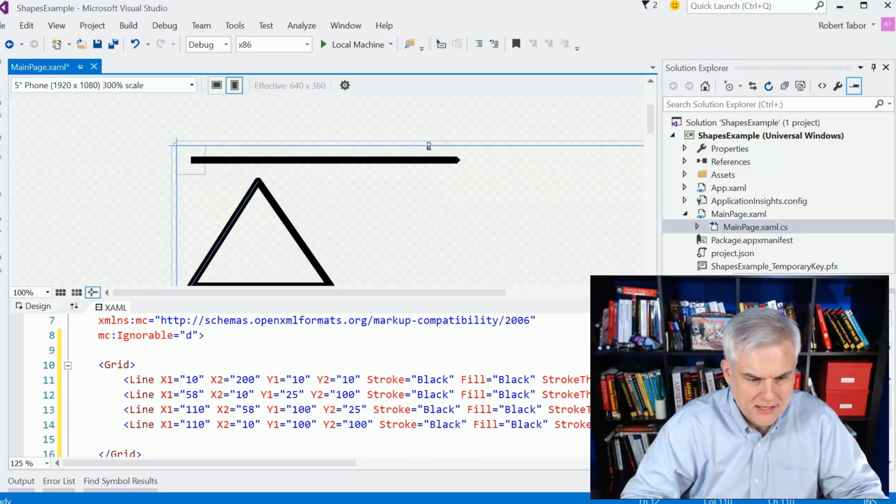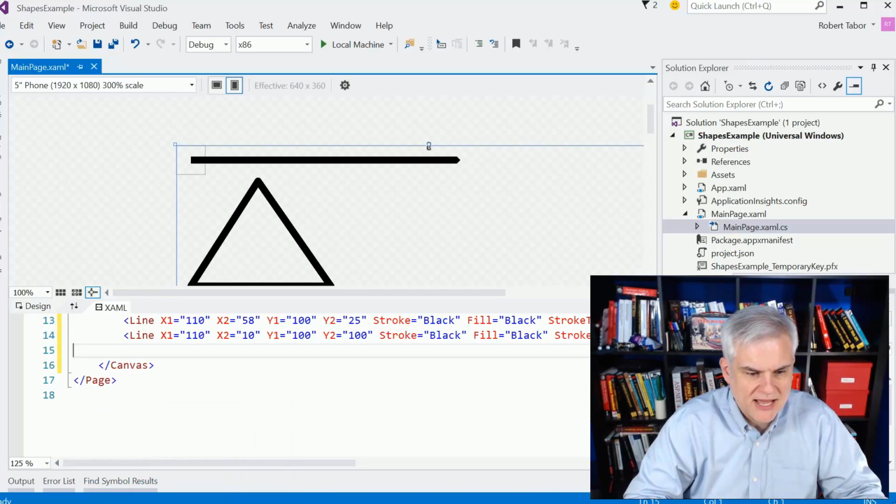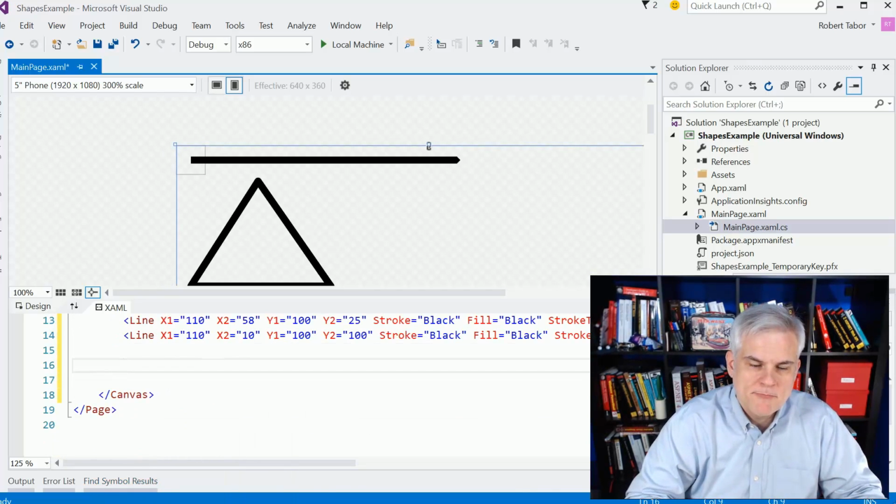Okay. Now, I did want to talk about the canvas because the line, you can see that we're doing absolute placement by choosing an XY coordinate. If we were to change this to canvas, nothing about the line changes, but now we'll be able to give that same treatment to any other control by using an attached property syntax.